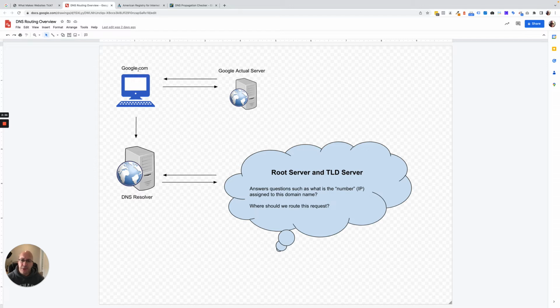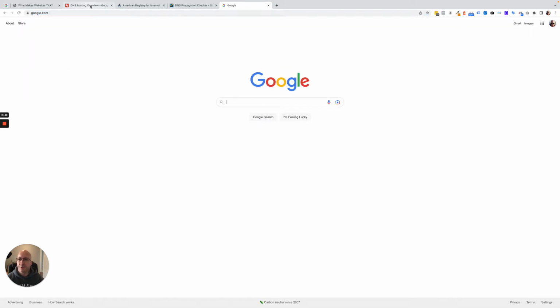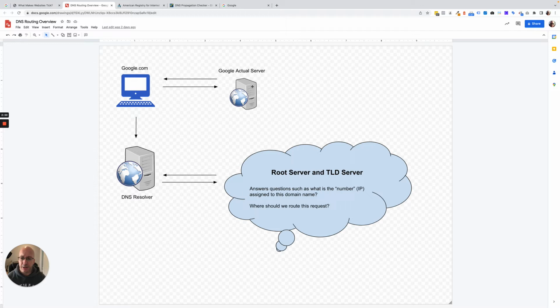Let's say I type in google.com, just like in this diagram. And this is the actual server that Google lives on. This is the data that you're seeing. When I type in Google, let's just open another window, this is presented by a machine somewhere, an actual server somewhere. This is what's happening behind the scenes. When I type that in, this information is being retrieved. It's going to a DNS resolver, a domain name system resolver that answers a question such as, what is the IP assigned to this domain name? Where should we route this request?